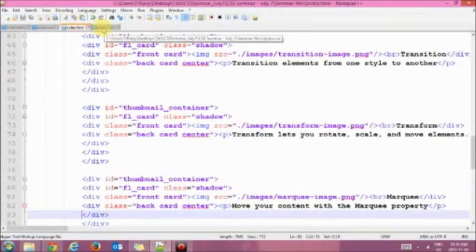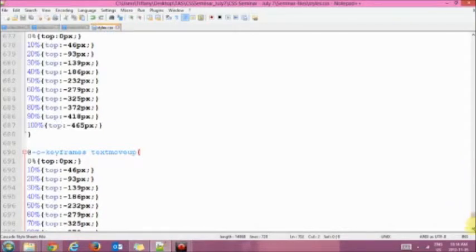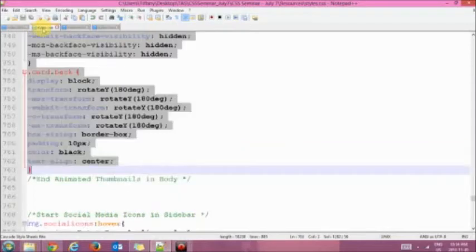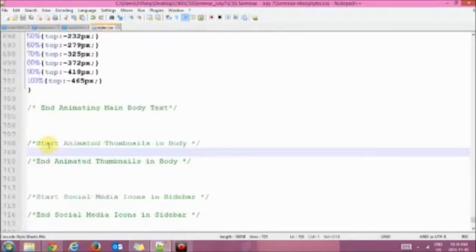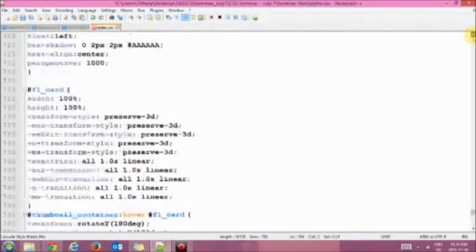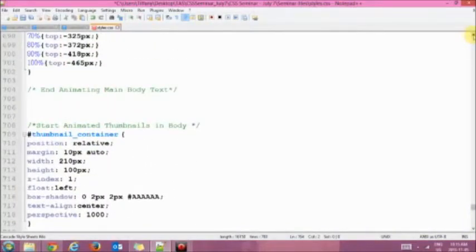So we go over to our CSS file. We'll want to start working between our start animated thumbnail body and end animated thumbnail body. So again, I'm going to copy and paste that code into this section, and I'll explain to you guys what's going on here. Our container is going to have a set position and a set width and height to it to hold the images in there.